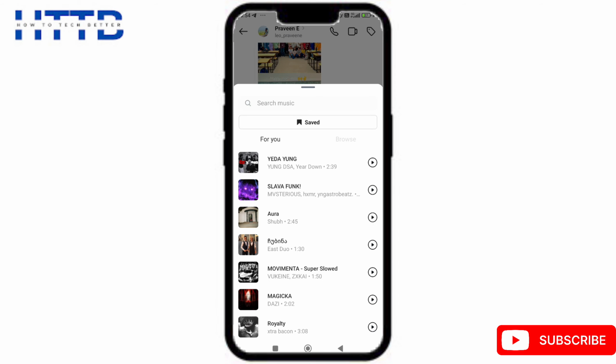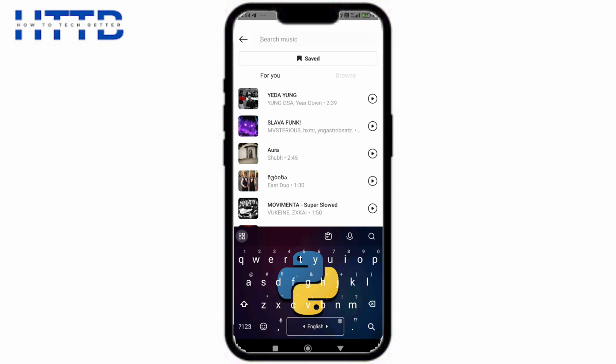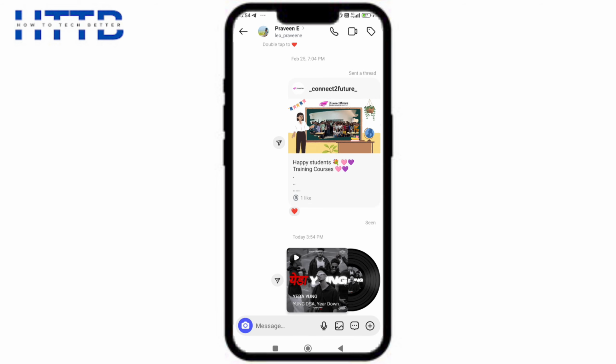So here you will get different types of music. If you want to search for any music, you can see the search music option at the top. So you can search for anything and you have to tap on one music like this, and in this way you can share that music to the person whom you want to share with on Instagram. So in this way you can share the music in Instagram through direct message.